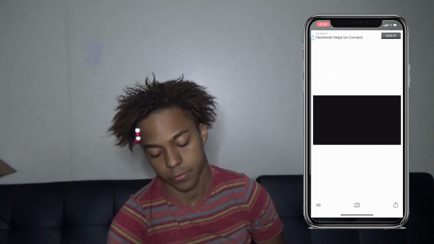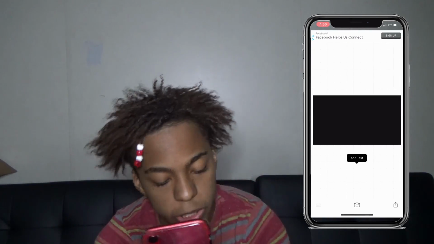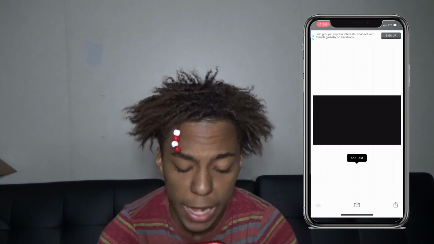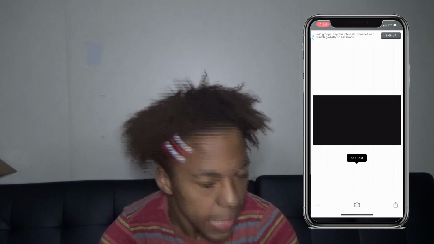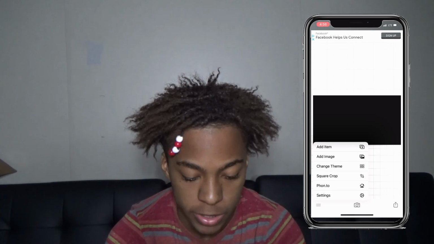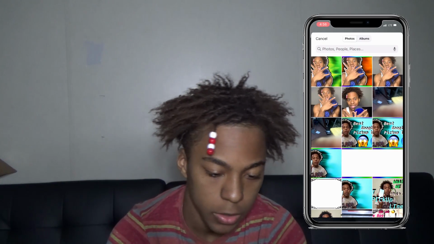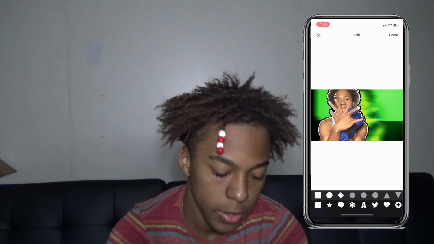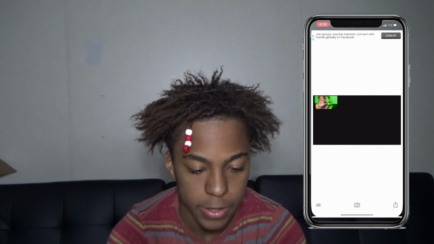Now, you want to press these 3 lines at the bottom right here. Not 3 dots. 3 lines. You want to hit the lines. Hit them 3 lines right there. Add image. The one you just did. Hit done. It's gonna be small.